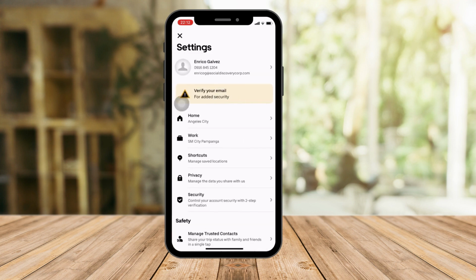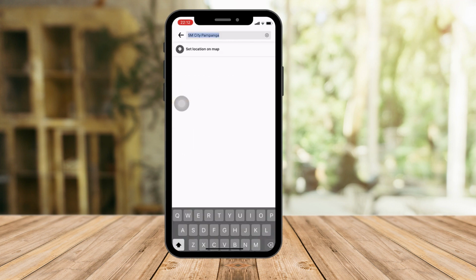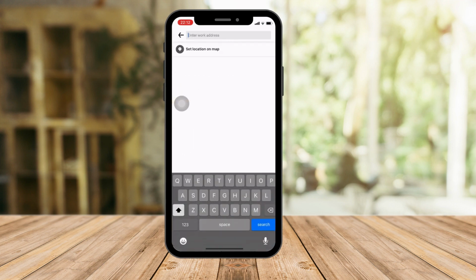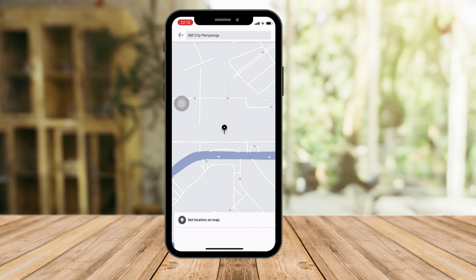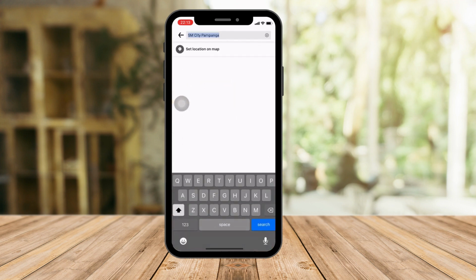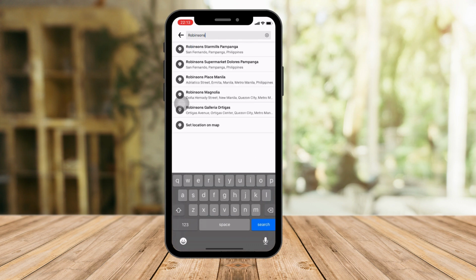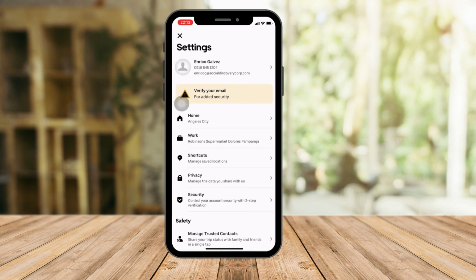Okay? Now for work, it's the same idea as the home address. You have set location pin on here. However, again, if you want to use the option, make sure you're at the exact address of your work, okay? If not, again, just type in whatever work address you have. For example, if you're at Robinsons right there, choose whatever right here as an example.